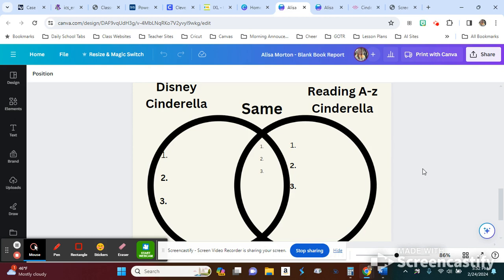So over here, this is where you're going to write things that were different in the Disney story that you recall. And over here, these are things that were different in the Reading A to Z version of Cinderella. In the center, this is where you're going to put things that were the same in both stories.